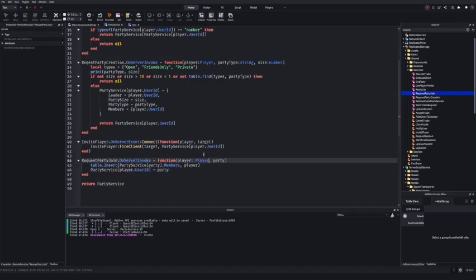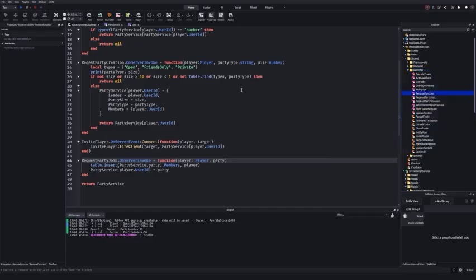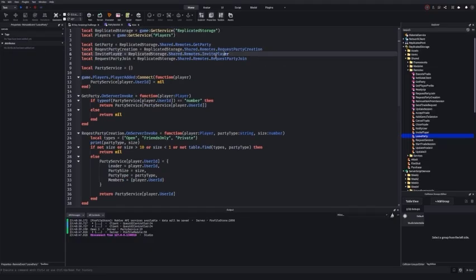Okay, there we go. And then we can have one for leaving the party, which doesn't need a validation for it. Oh, we can just put it as a remote event. This will be to leave the party. This will be very, very easy to do, by the way.